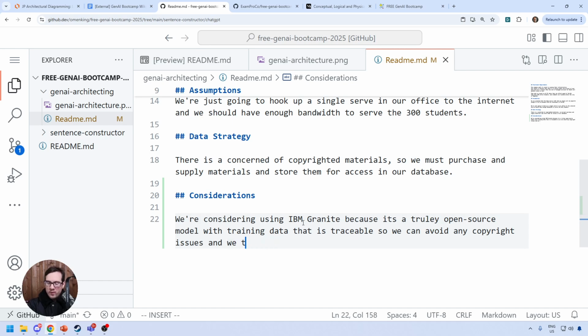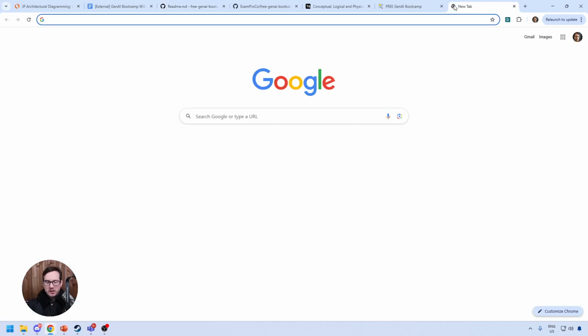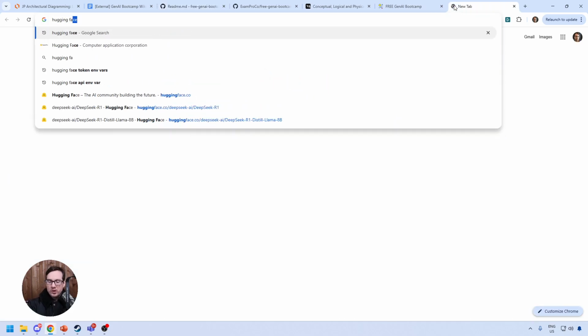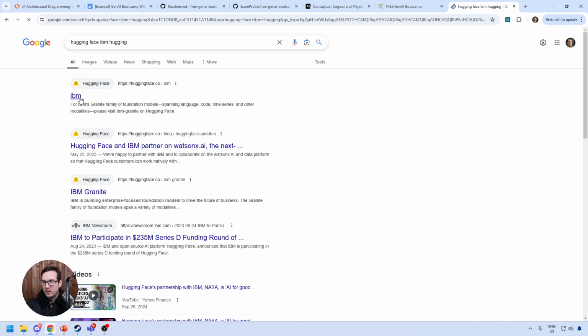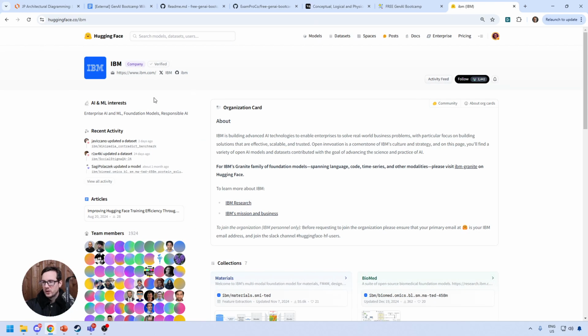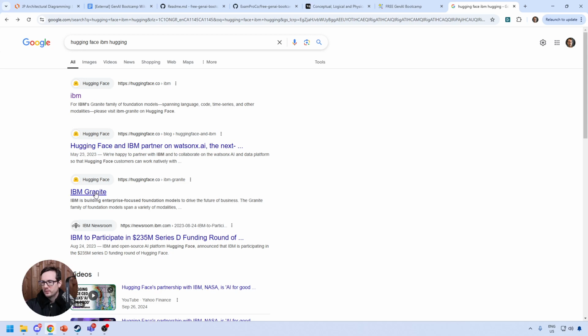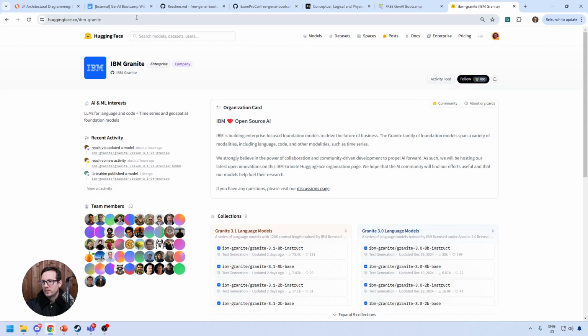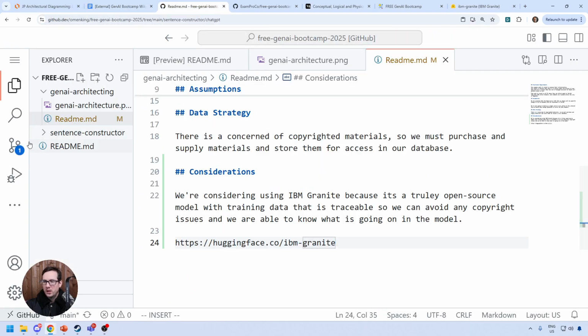We are able to know what is going on in the model, right? So we might have that. We might want to reference Hugging Face IBM, but we don't really know what's going to happen until we do it, right? And these are just assumptions. So I'm just looking for IBM Granite here. Somewhere in here, right? There we go, IBM Granite. And so I'll go over here and just put this in as one more comment. And there you go.